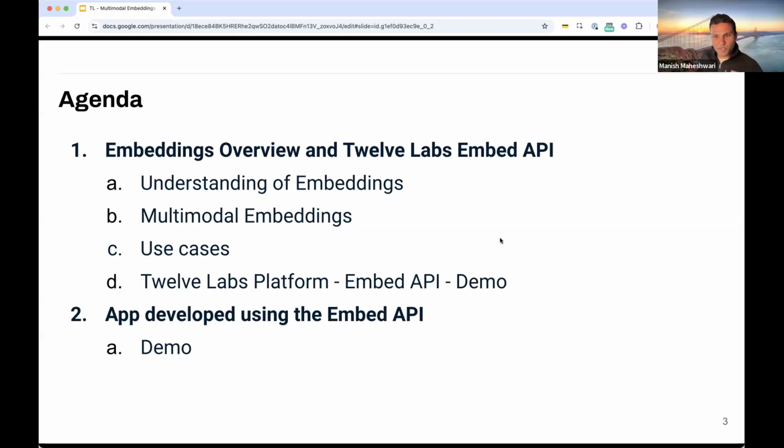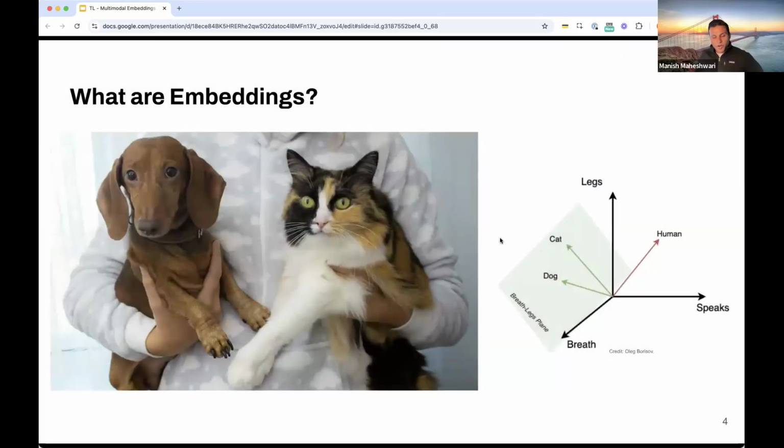I know there's a mix of crowd here, folks who are deep into embeddings or technical machine learning, as well as folks who are new to this area. So I will spend a little time going over what embeddings are, providing enough baseline understanding to get everyone on the same page. Then we'll jump into the actual API and how everything works. So what are embeddings?